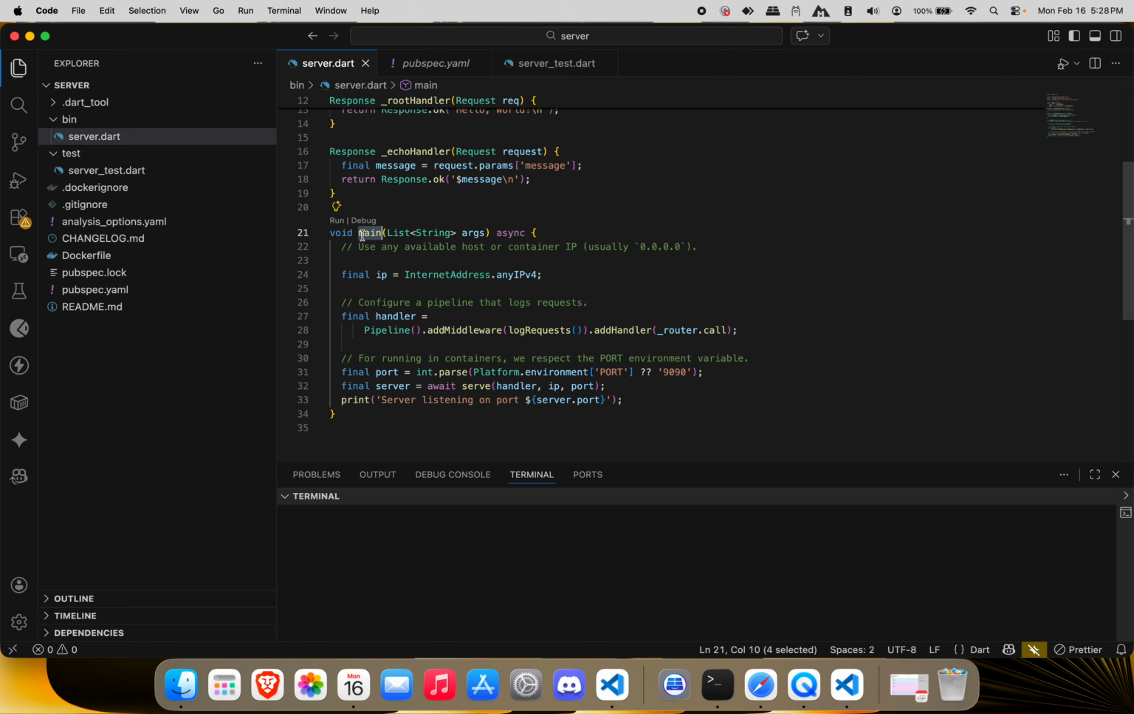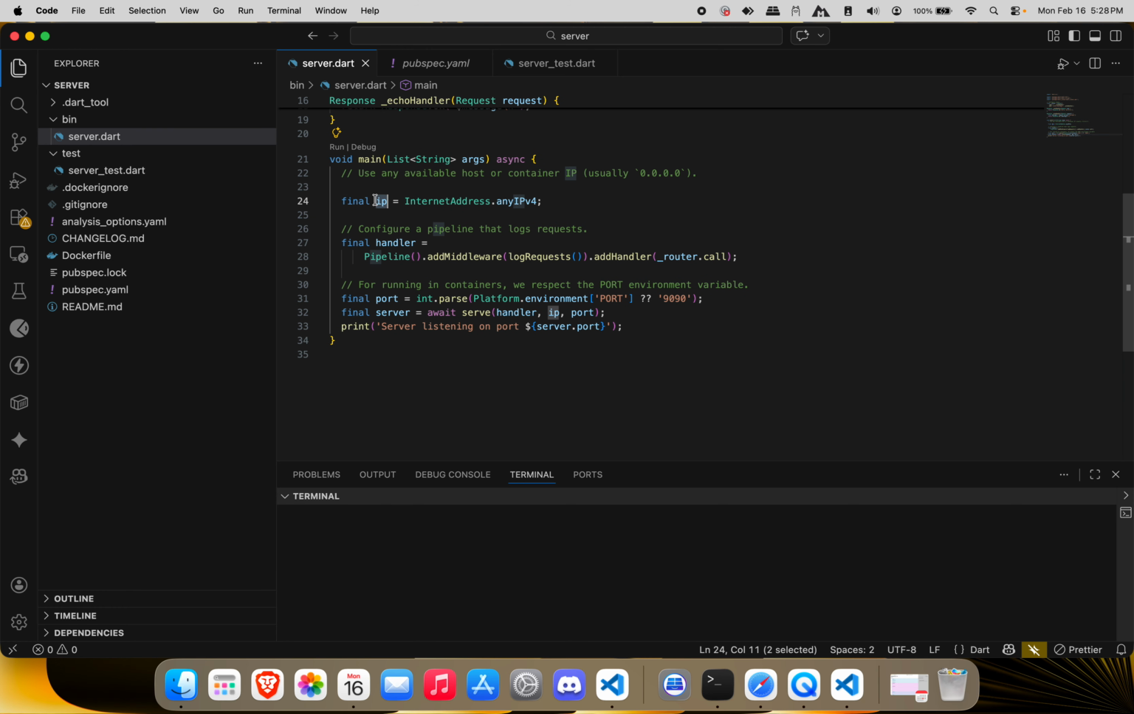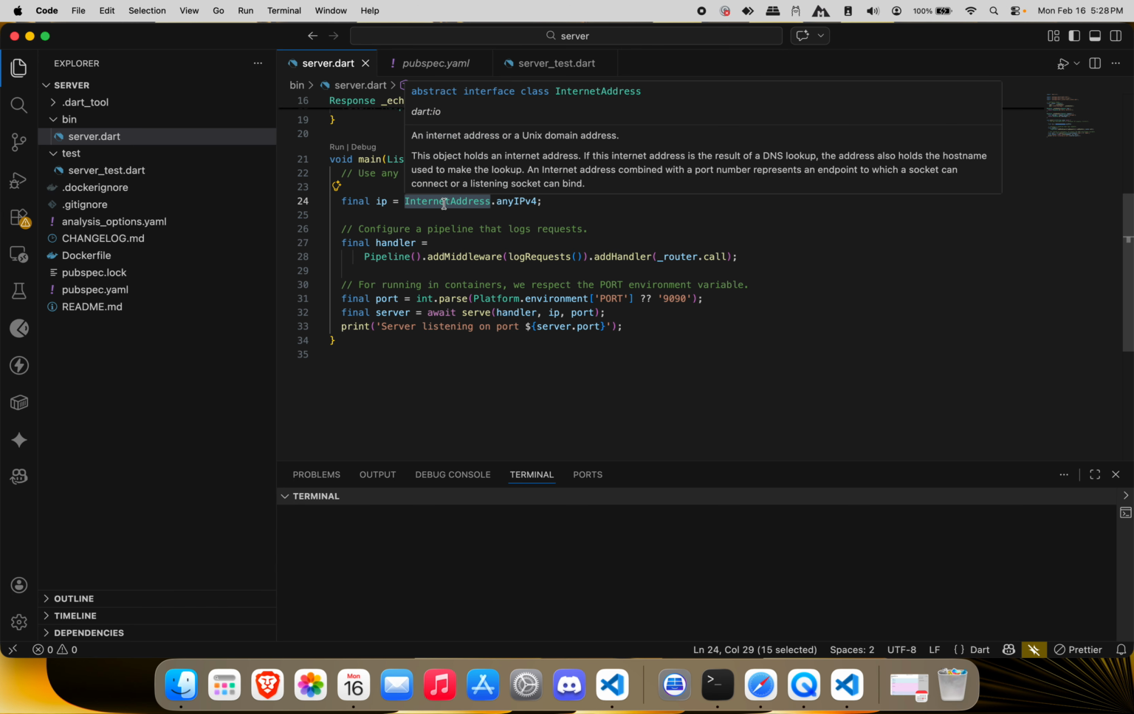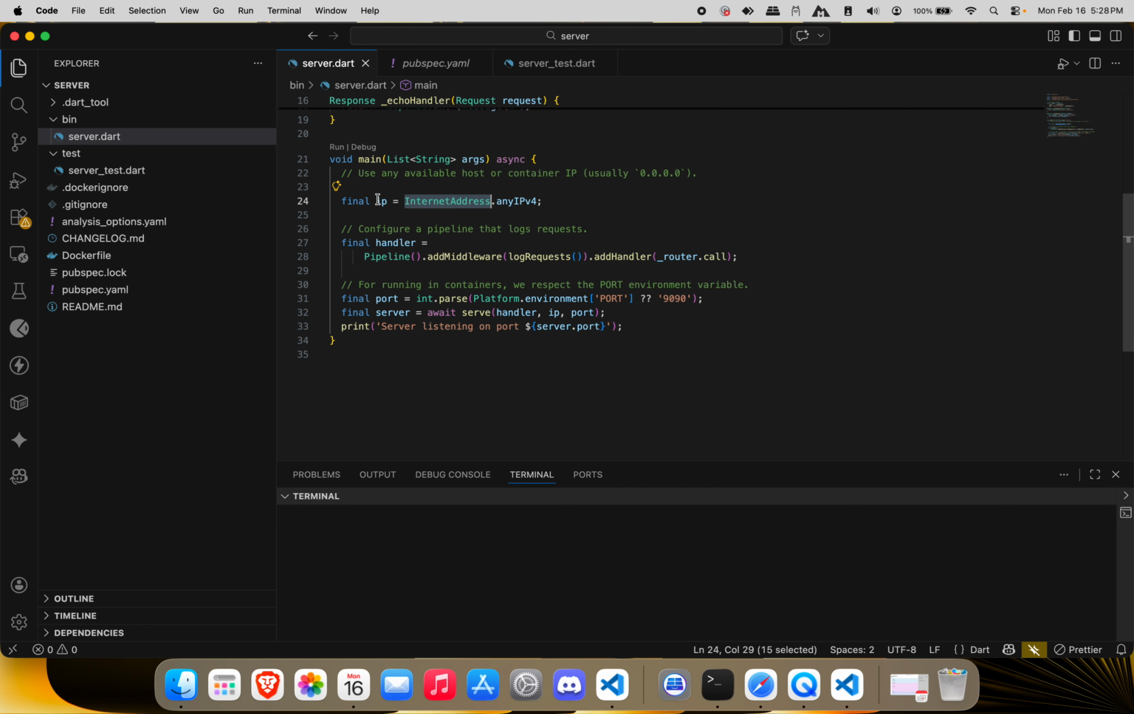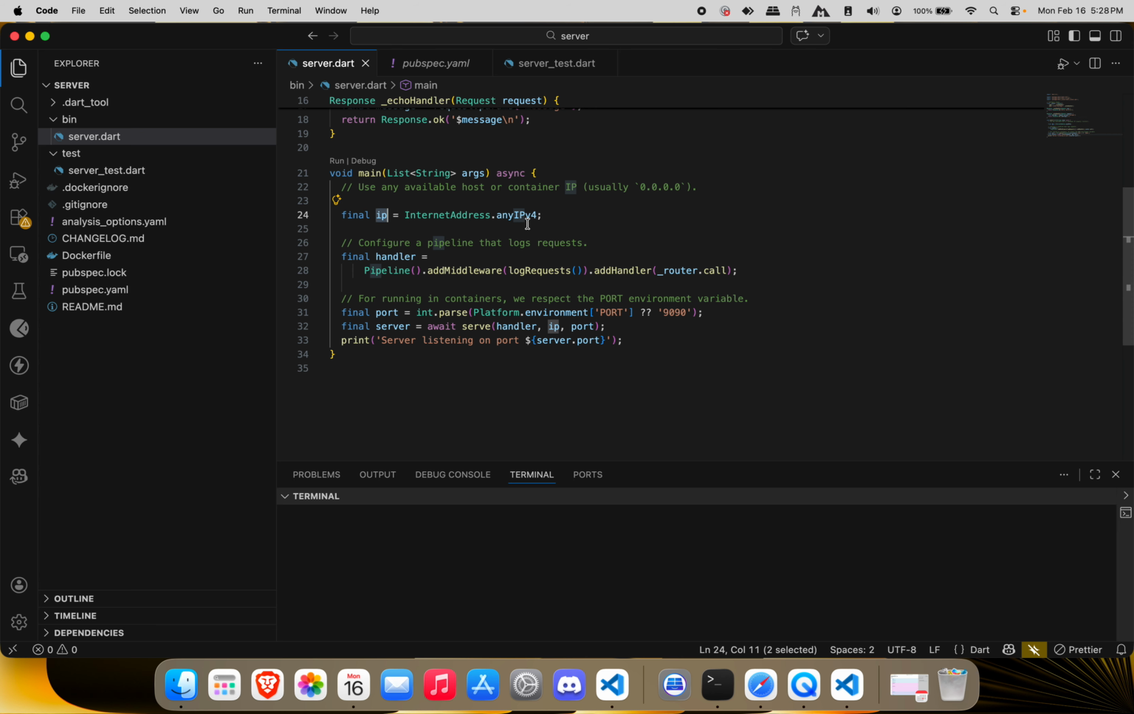So this is where the program runs, and it also takes the list of arguments. Then we have the IP, which uses InternetAddress.anyIPv4, and it stores into the ip variable. It usually is 0.0.0.0 when you are running from the local computer, especially when you define it as any IPv4, so it will give you a local IP.